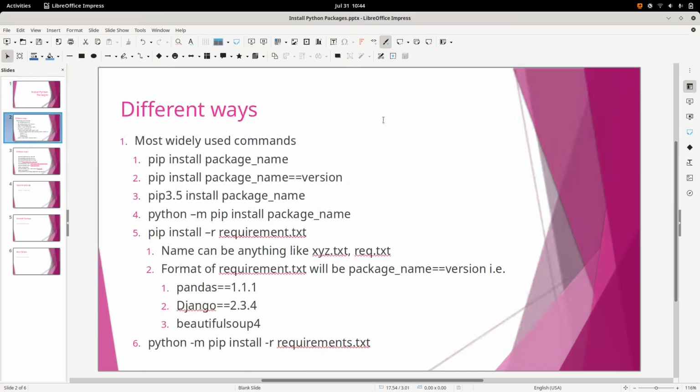So let's see these commands. They are as follows: pip install package name. In case you want to install a specific version of any package, you need to write the command pip install package name double equal to version name.